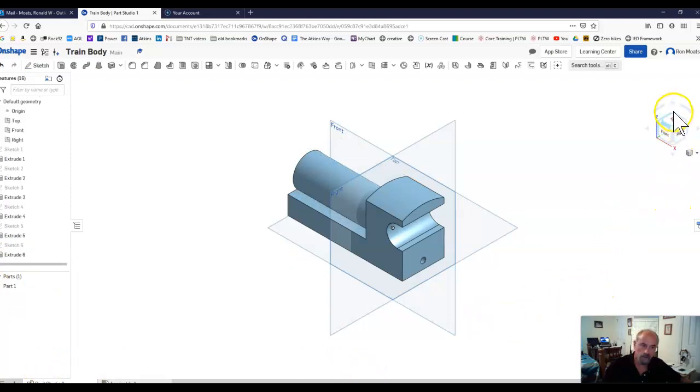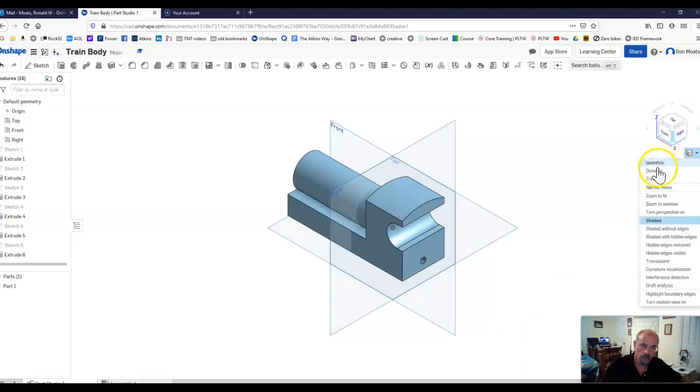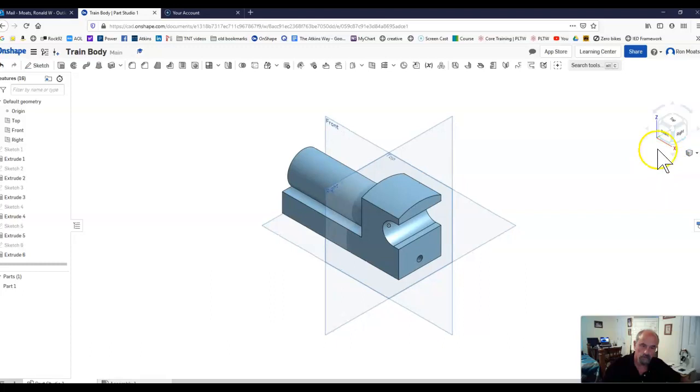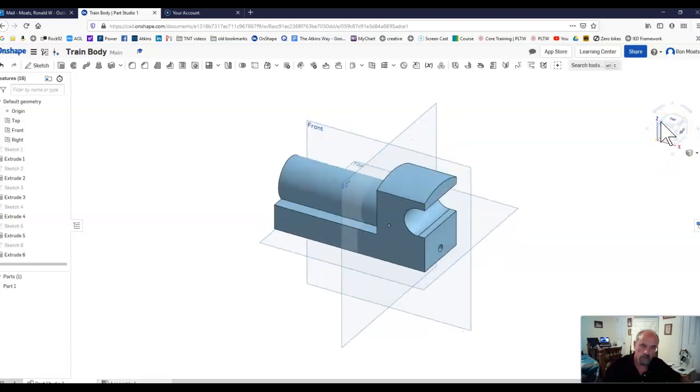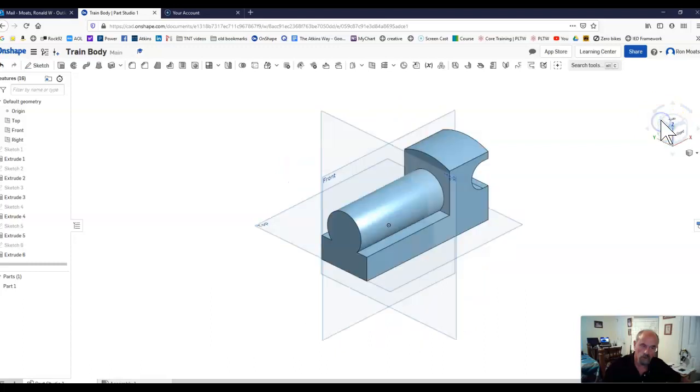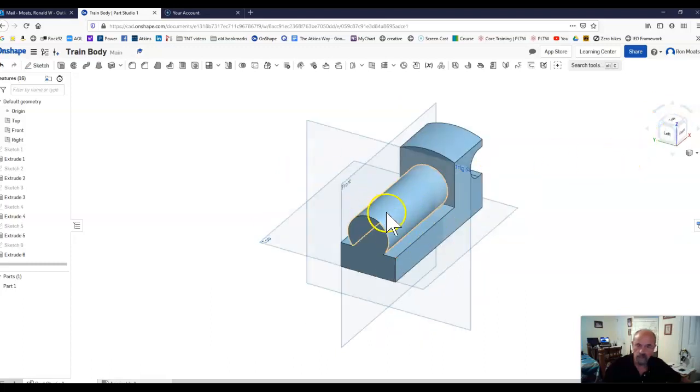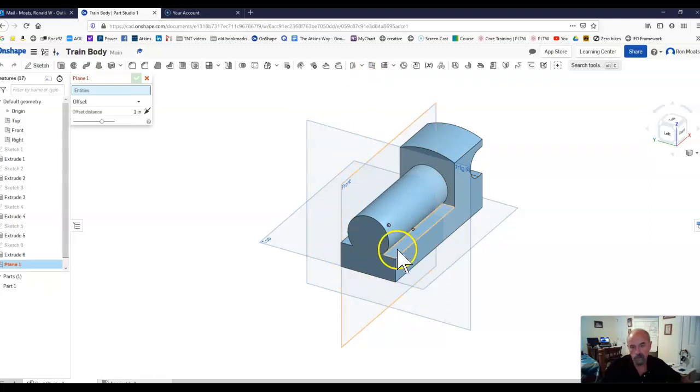I'm going to turn this around. Click on the isometric view, and I want that back corner because I want this facing me here. Okay, so I need the plane to put a sketch on. So I'm going to come up here to the tool ribbon, click on plane, and I'm going to choose offset. And I need to set a distance.